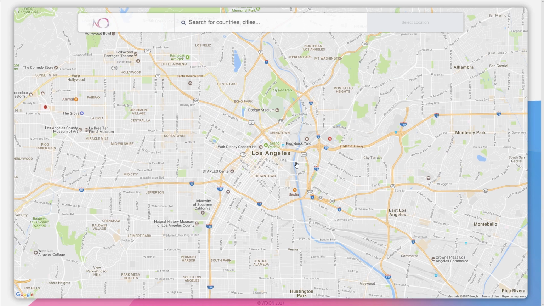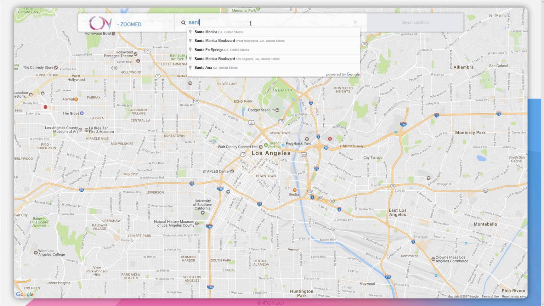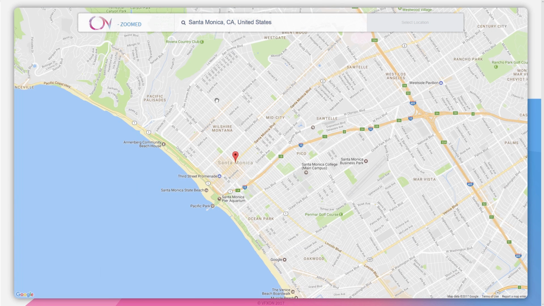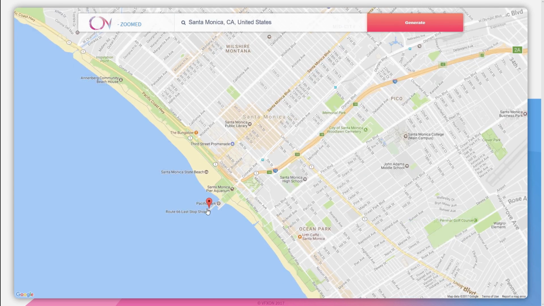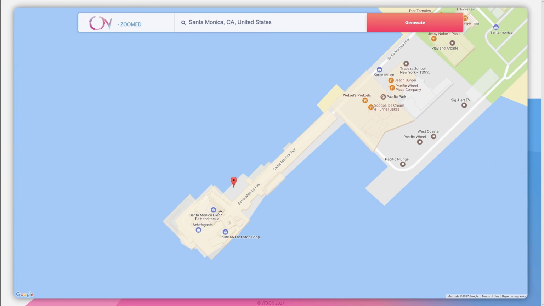On this page, you simply search for the location you want to zoom in on, or any area near the location you want to zoom in on. And now you can see a red marker appear in the map, and this marker represents the point that you will be zooming in on. So just move it to the exact position you want to zoom in on, and when that's done, you can see a red generate button appears.